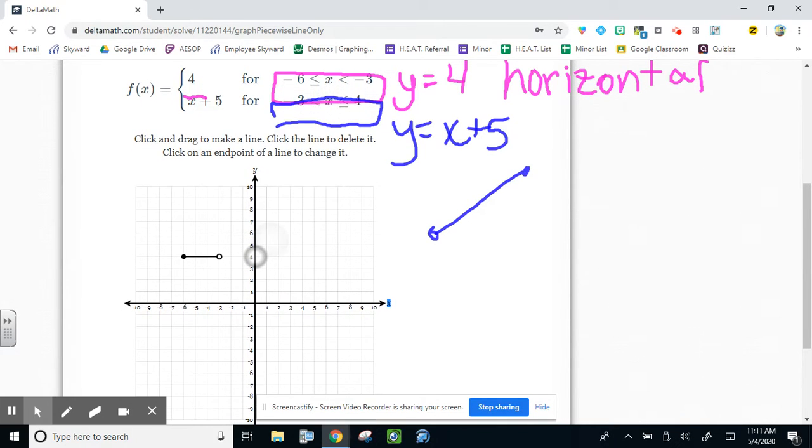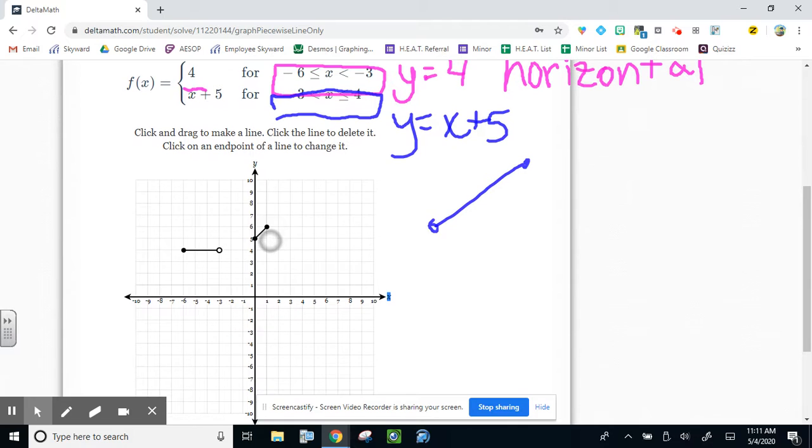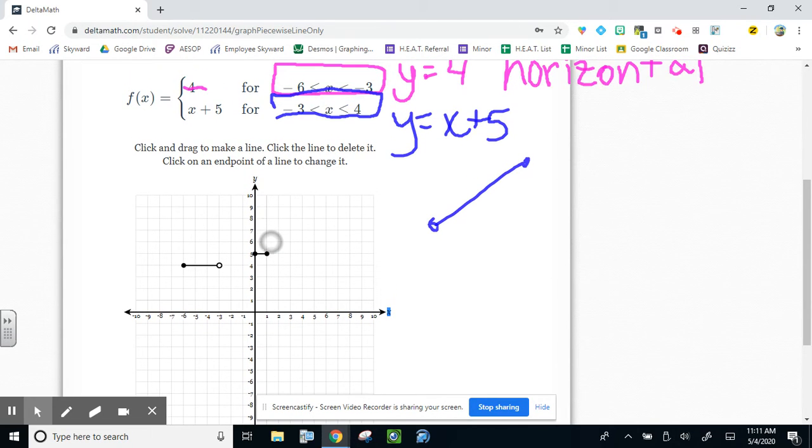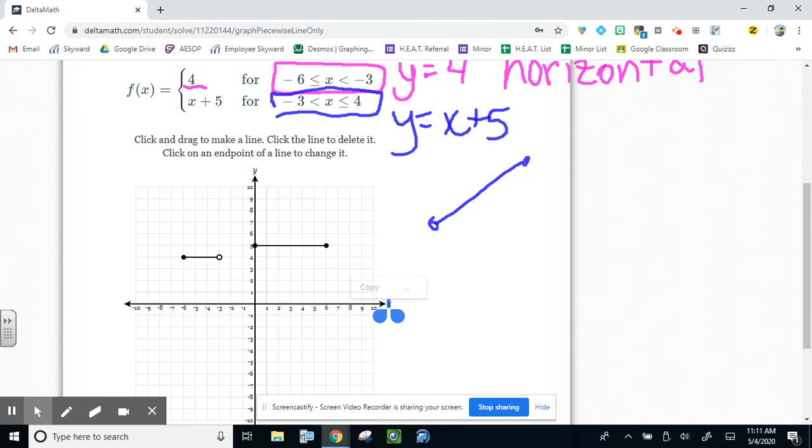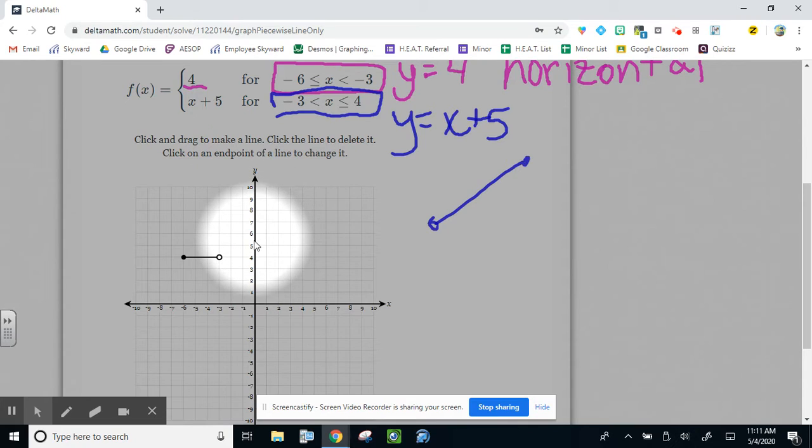So what I'm going to do is plot. Okay, here's where I'm having my issues. I think I can't use the pen for this. Okay, so I'm going to plot it at 5, and I'm going to go up 1 over 1, and I'm going to go all the way to +4. There we go. So now my x value is +4, and there's my y value.